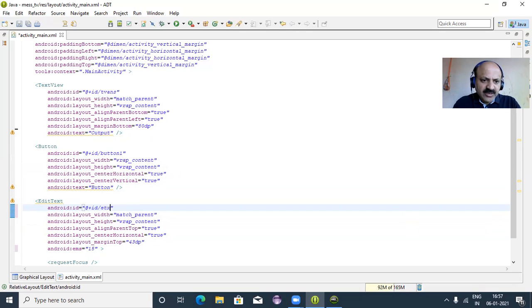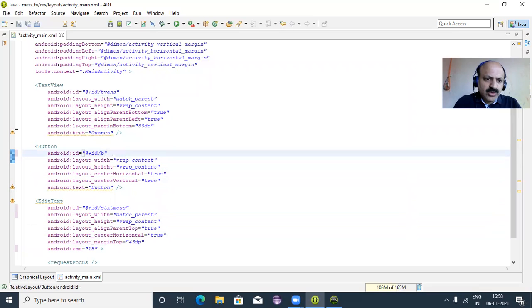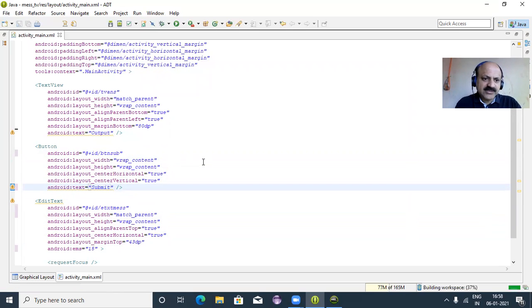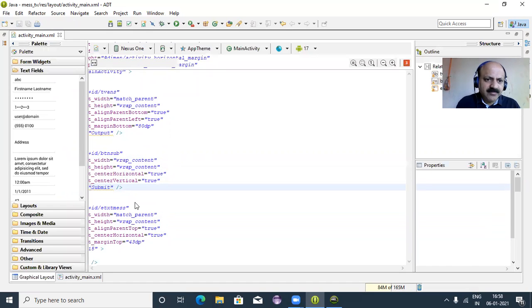So ETXT, and we use it as a message. So MESS message, and one button is there. So that id I also change to btn. Yes, and submit, and here the text I can also change, and that is also submit. So I press Ctrl+S, so all ids are perfectly changed. So look at our design now.